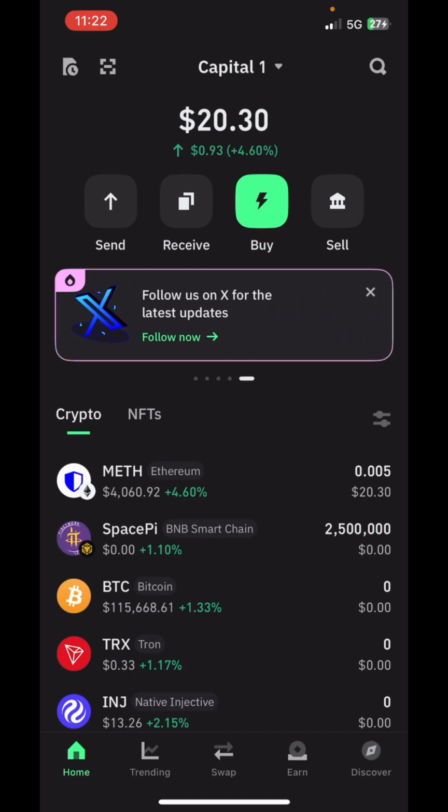Then you need DAI. DAI is a stable coin. It's like USDT, but it's called DAI. That is the stable coin that you need.